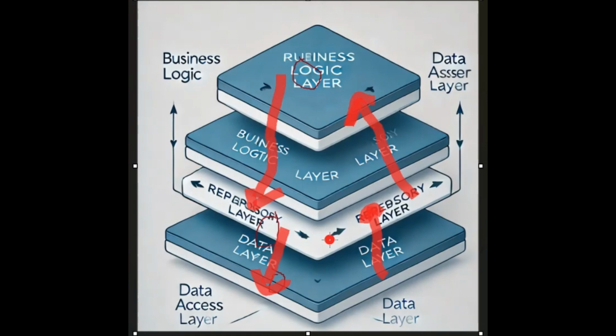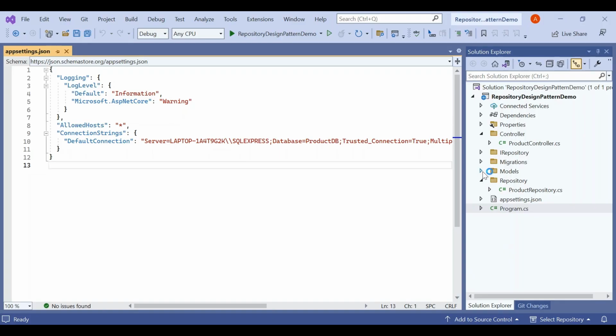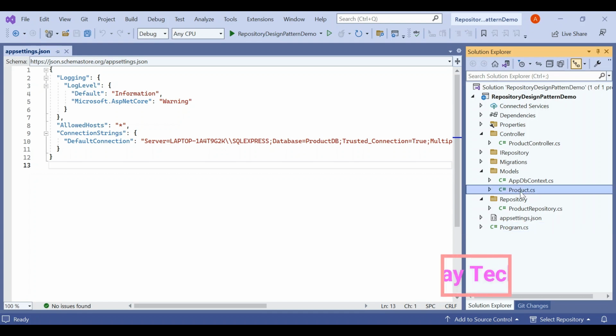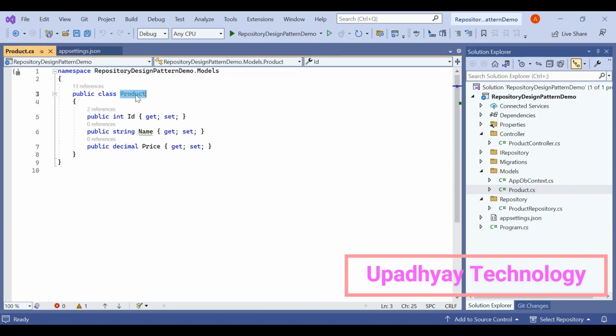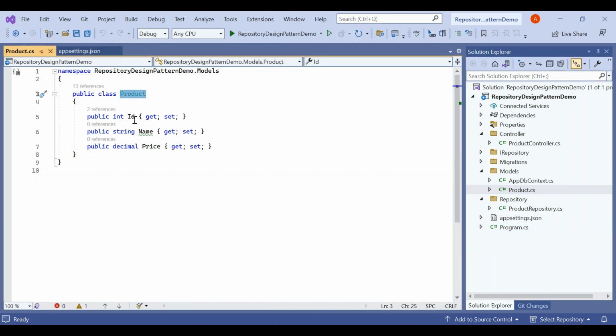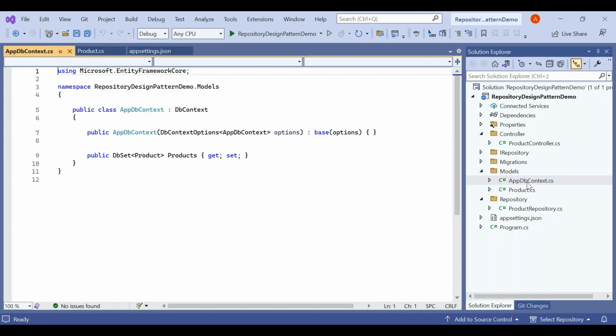Let us dive into code to find out how this repository design pattern actually works. Here we have a model in which I have defined this Product class, which contains three properties: ID, name, and price. Now I have used the AppDbContext class to update these things into the database. I am using Entity Framework. So I have used this model here, and this entity is named Products.